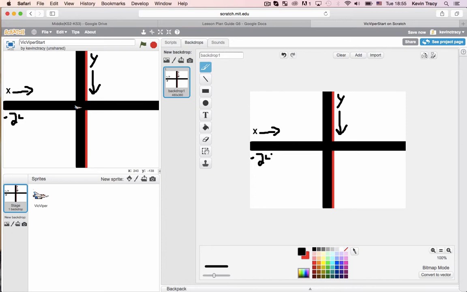240, and that also means that this is positive 240. And so if I were to say that something is 120 on x, and this of course is 0 and 0. So if I were to say something's at 120, it would be somewhere right there. If I said it was negative 120, it'd be somewhere right there on the x.